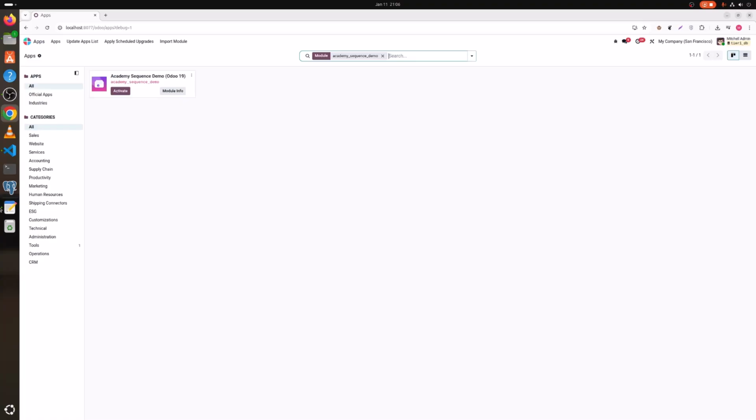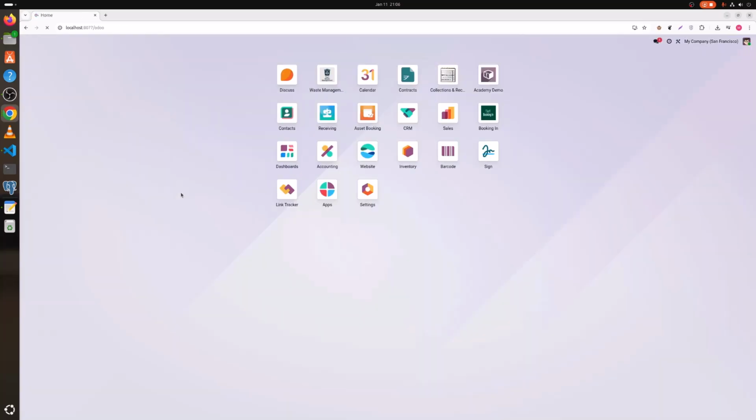It has been found. Academy Sequence Demo Odoo 19 Academy Sequence Demo. I activate it. Activate means we are going to install this module. Don't worry, I will leave this module code, this practice code, which I'm showing to you, in my description. You can download it from GitHub. That is public. You don't need to pay anything for that. It's just free.